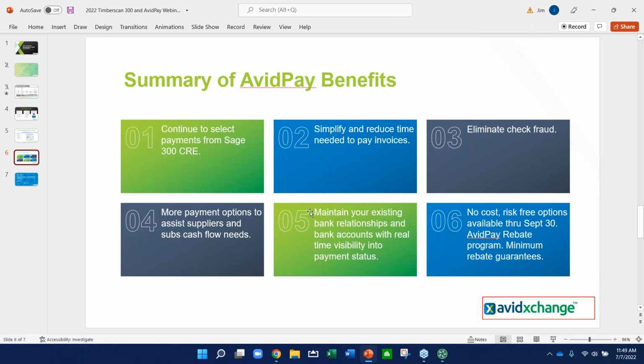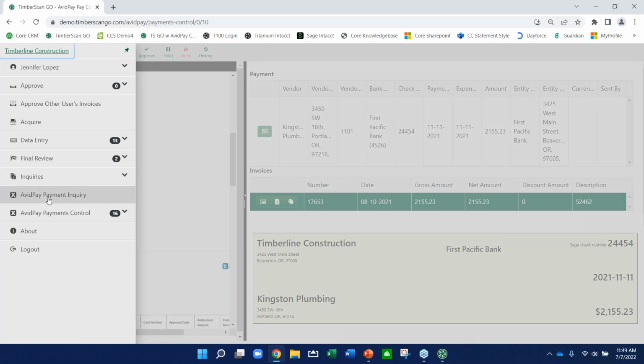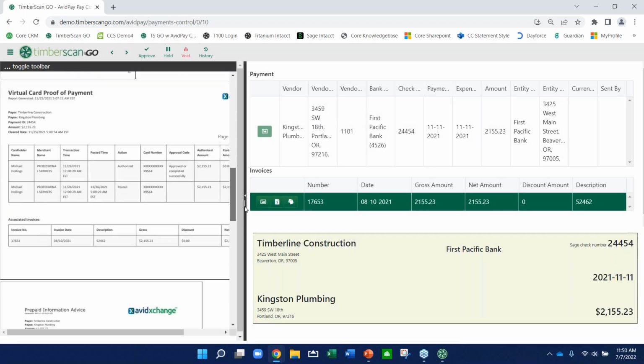Other options: maintain your existing bank relationship. You don't need to make any changes with your bank or anything like that. You'll also have real-time visibility into payment status. So in TimberScan, you can run a payment inquiry, and you can see the status of each of the payments. Whether that user got a check or a virtual card, you'll be able to see how they were paid through that inquiry. And maybe instead of jumping into that, I'll just show you the results.